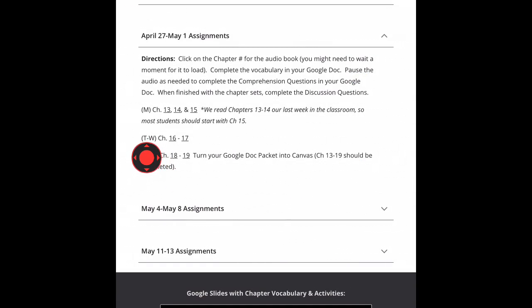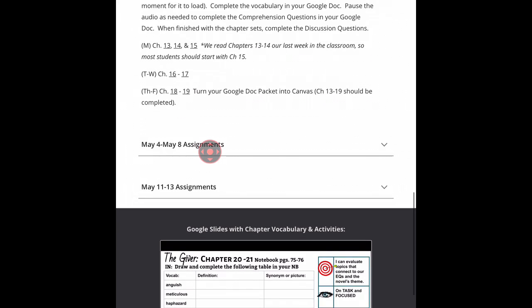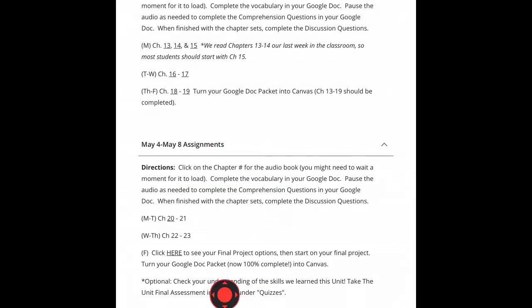you can see that Tuesday and Wednesday, you should be reading chapters 16 and 17 and completing the activities in your Google Doc packet for those 2 chapters. So it works out to about a chapter a day. All right, they're just grouped together just like they were in class, since the questions are grouped by chapter sets. So May 4th through 8th assignments, same deal.